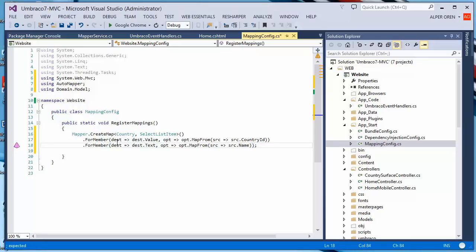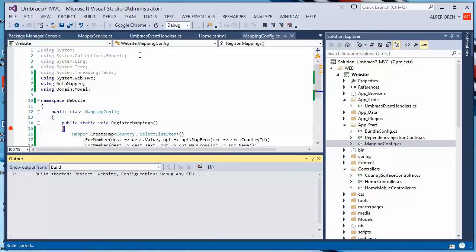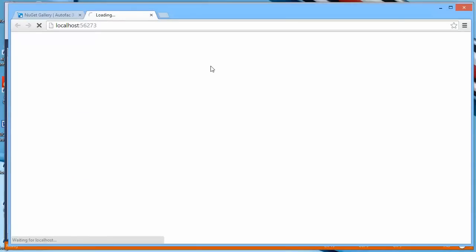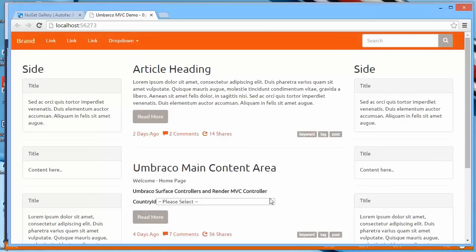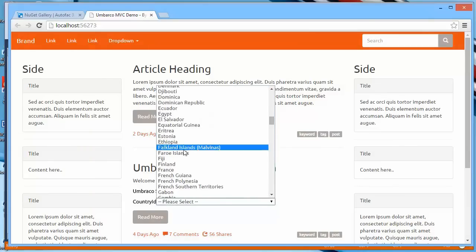So these are our mappings from country ID and name. We were mapping to the value and text properties of the IList of select items. Once this mapping is done, we will go and run, and hopefully we'll have no errors this time. The source value is country ID, and country name is the destination text. So we hit register mappings. And finally, our countries are displaying.